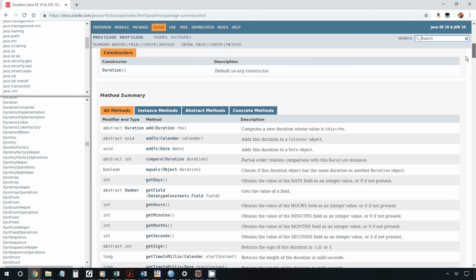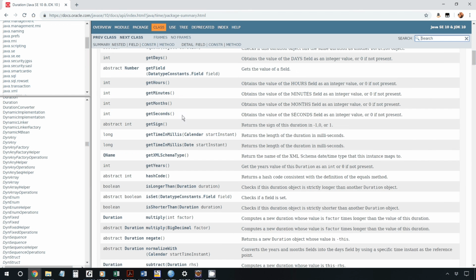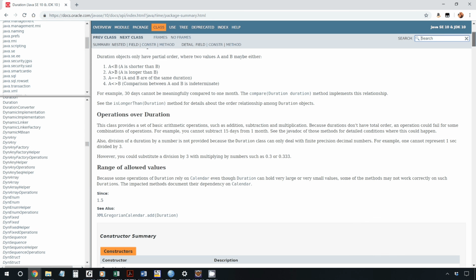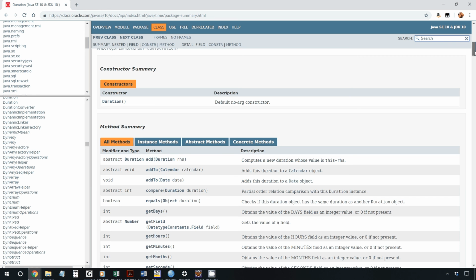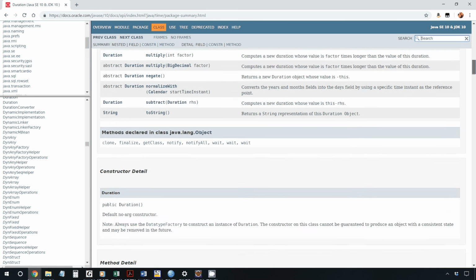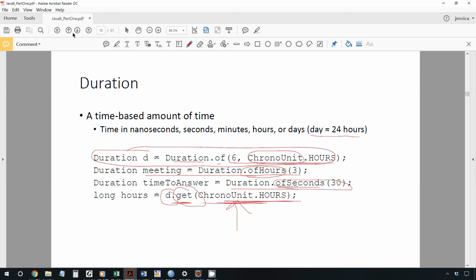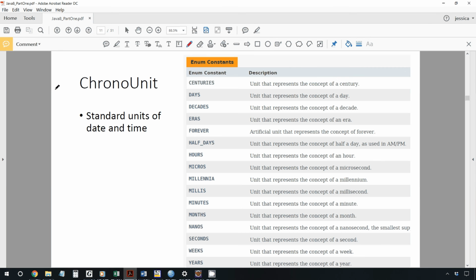So here you'll see some description, and then you can see you can get the number of hours, minutes, seconds out of a particular duration, or it's just the get, that must be inherited from somewhere else. You can just get the particular unit that you're looking for, or you can use is longer than, is shorter than, all these different things you can apply to a duration. So now let's talk about chrono unit.